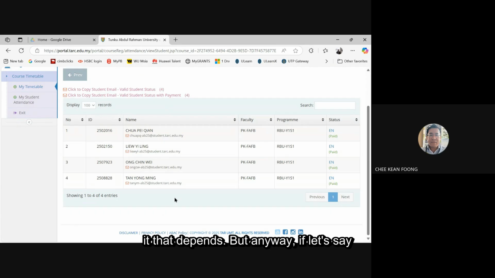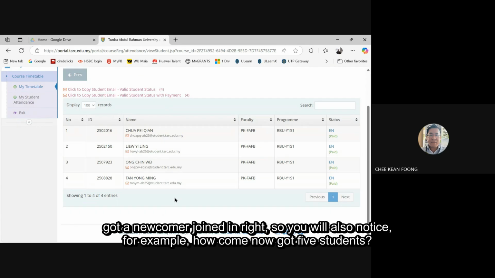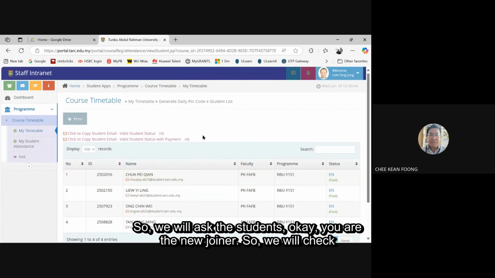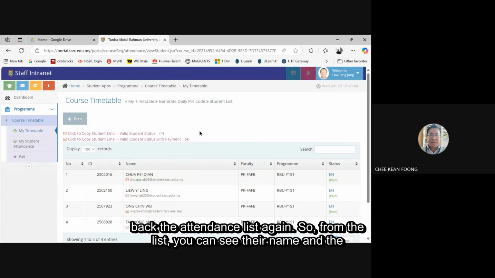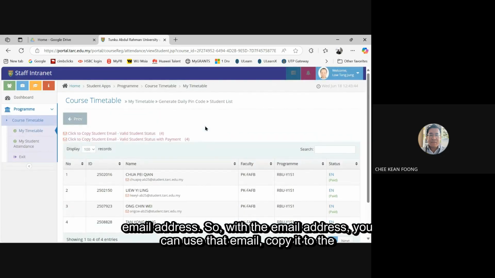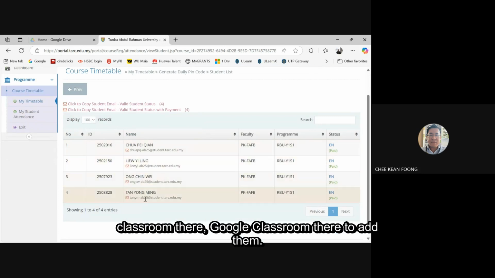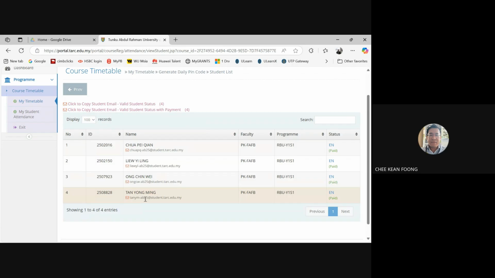But anyway, if a newcomer joins, you will notice, for example, how come now there are 5 students? So we will ask the students, okay, you are the new joiner, and we will check back the attendance list again. From the list, you can see their name and email address. With the email address, you can copy it to the Google Classroom to add them, because these two systems are different.